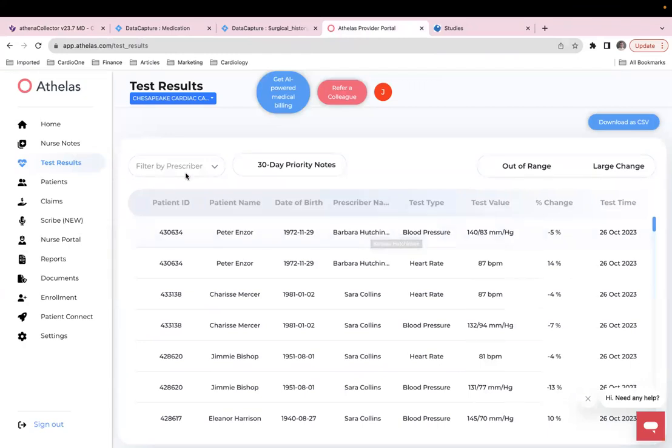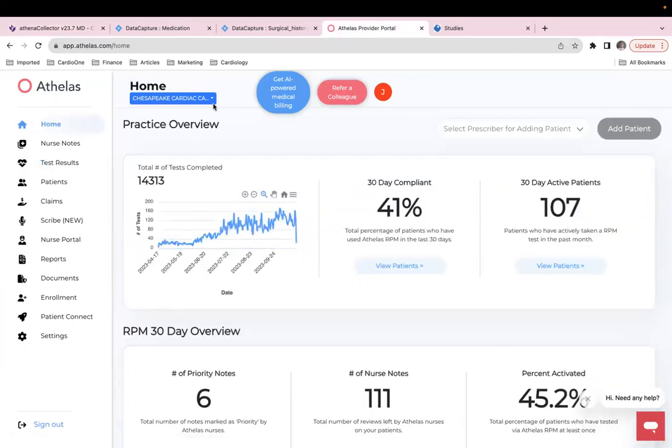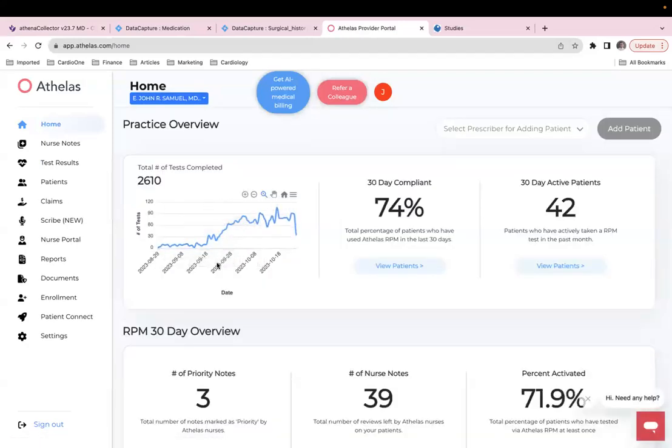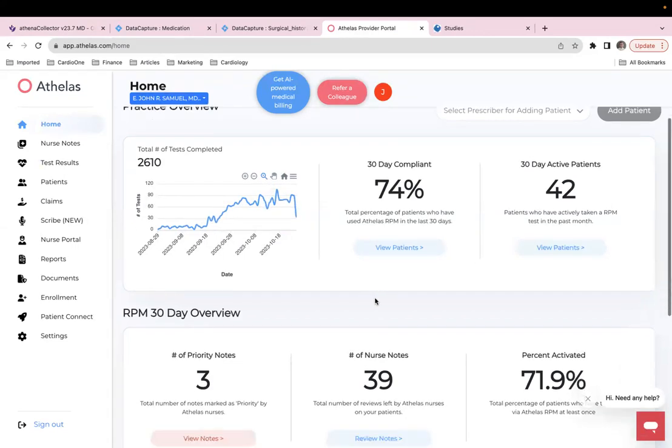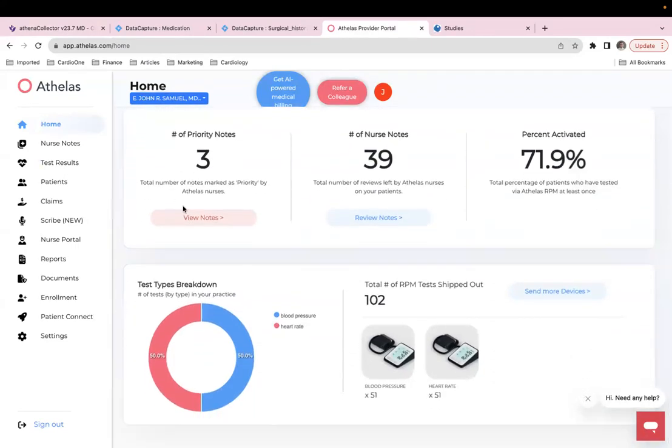As you can see, these are all the patients that are currently onboarded for Chesapeake Cardiac Care. There is a whole lot of patients within Samuel Family Cardiology as well. All of these test results, compliance, all of these activities are tracked here. Any nurse escalation notes or nurse notes are also tracked here through the outsourcing company.